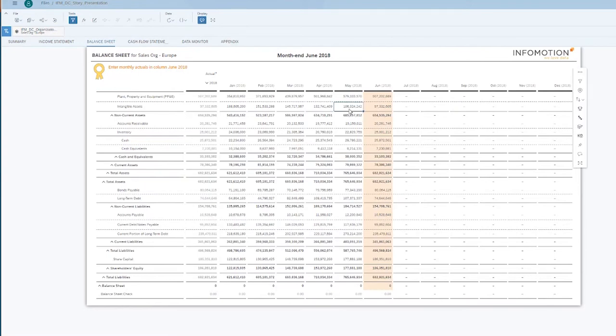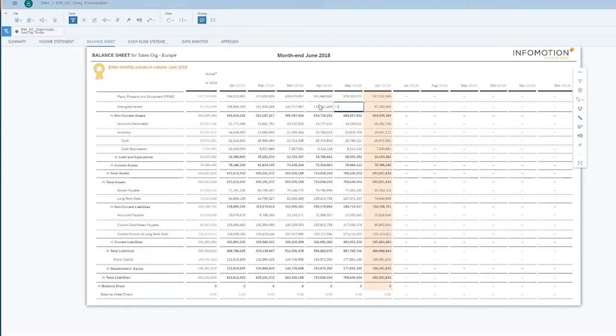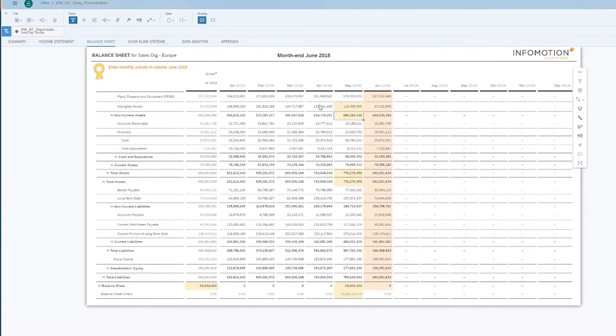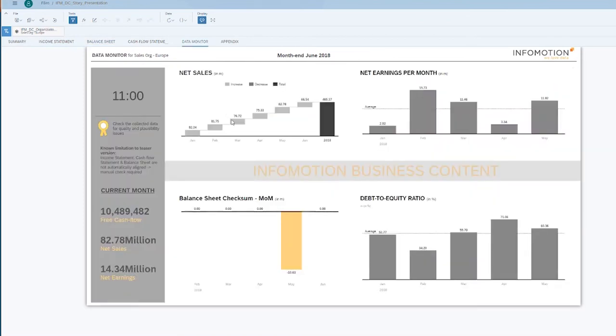We can change cell values simply by overtyping. The statement immediately updates and our change rolls up automatically into the totals. All changes are highlighted and we can see at the bottom that we're now out of balance. If we go back to the data monitor, the trial balance control chart makes our error glaringly obvious.